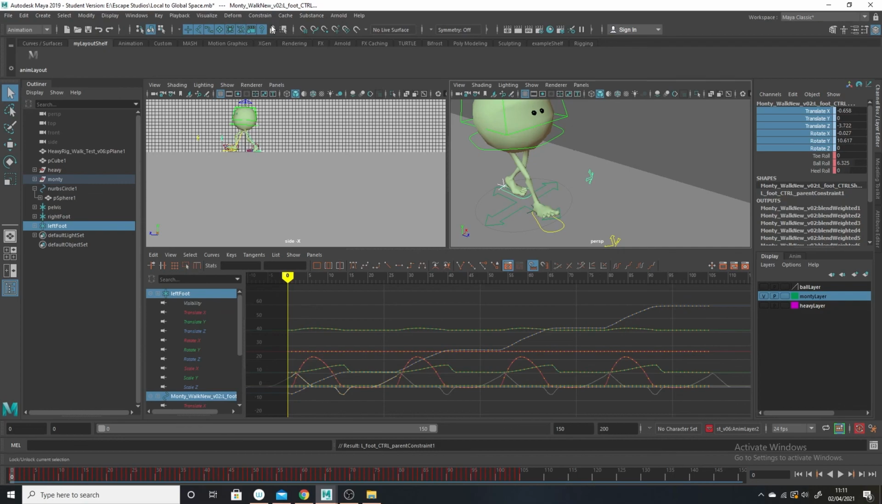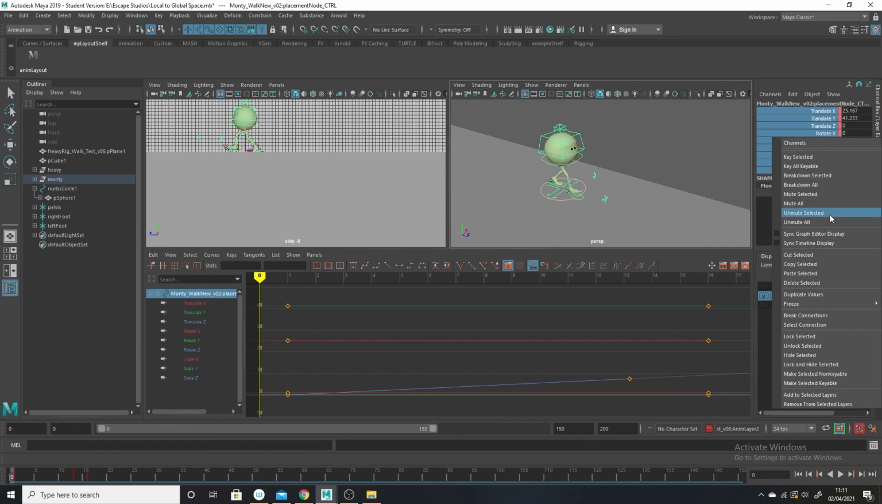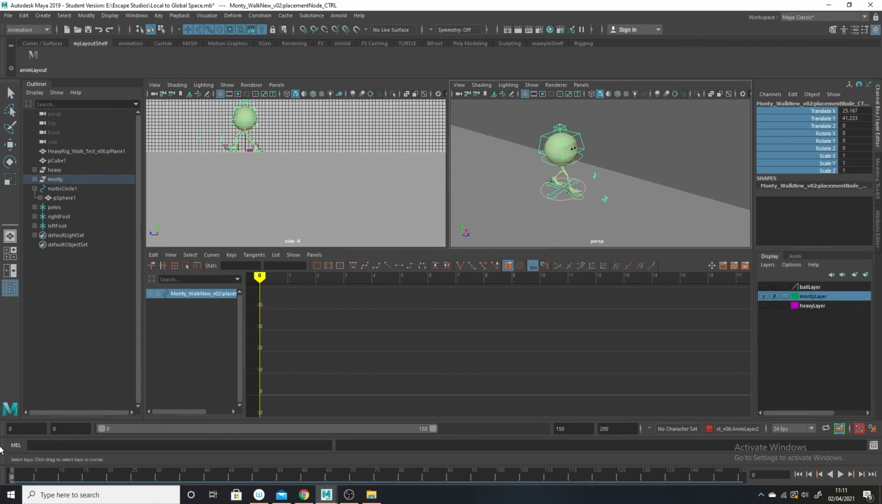And finally, I almost forgot, I don't want this control to move anymore. It shouldn't be moving, so I'm going to delete all the animation off the master control so it's not moving forward. I'm just going to break all the connections on these. So what happens now is Monty moves just as he was moving before, but he is moving away from the control. He's being controlled by the locators.